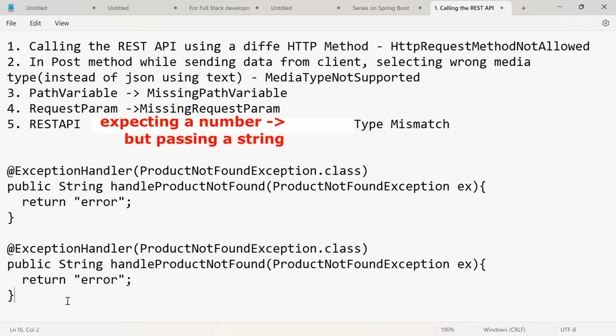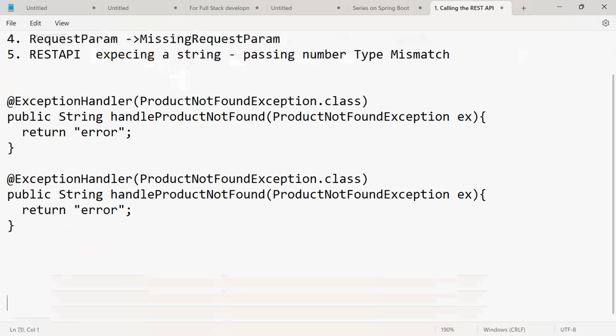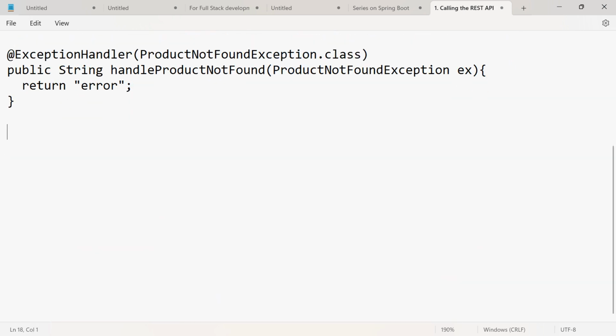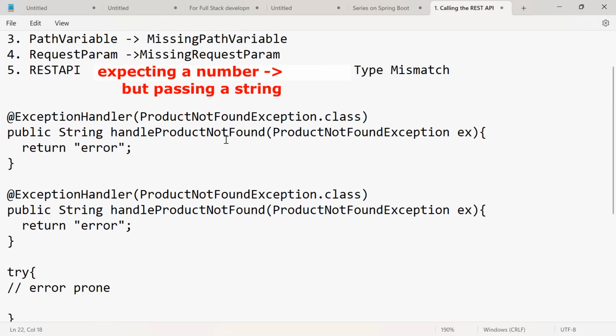You all know that we have learned about try catch. What is the purpose of a try and catch? In a try block, you will add all the error prone statements. And whenever an exception occurs, automatically it will enter into the catch statement to handle the exception. Similarly, in case of any controller, whenever an exception occurs in the controller, it will check whether you have created a method in the same controller that is annotated with @ExceptionHandler. So these exception handlers are similar to your catch statement.